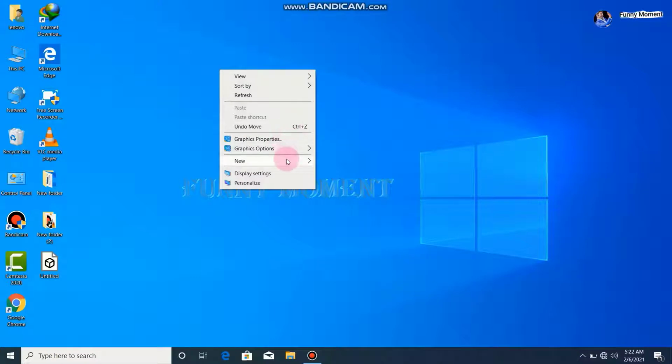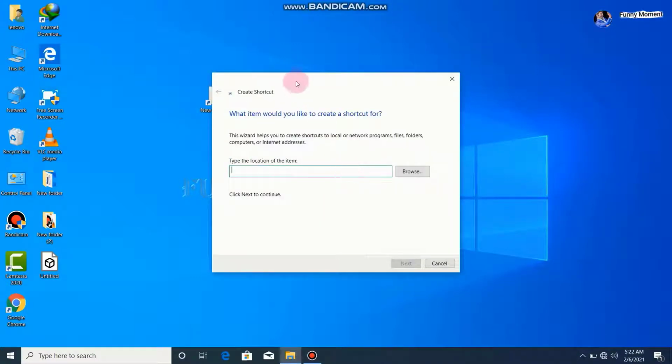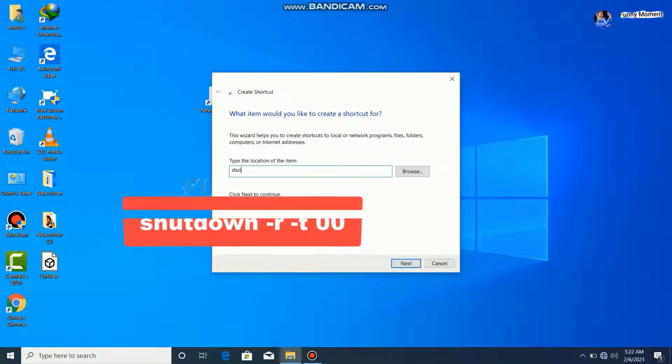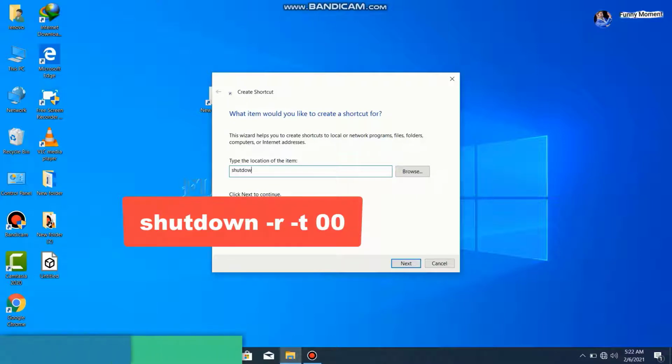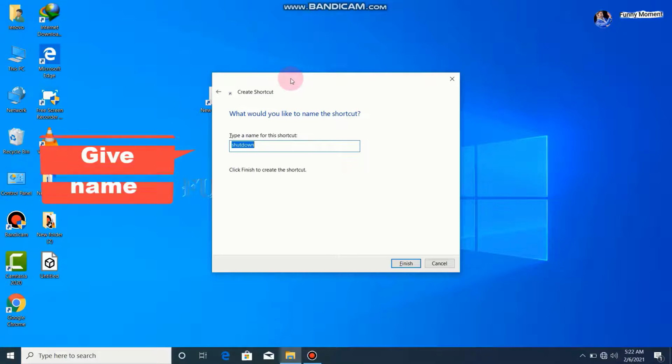First of all, right-click on desktop, go down to New and select Shortcut. Here type this command. Click Next, and give a name to this shortcut.